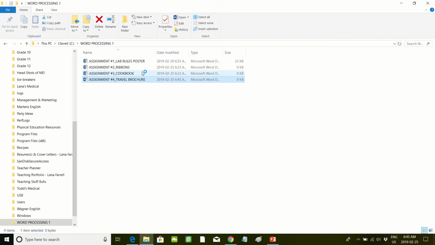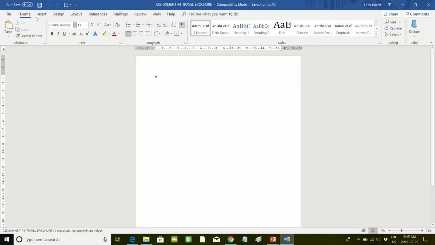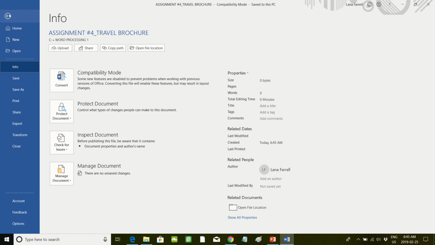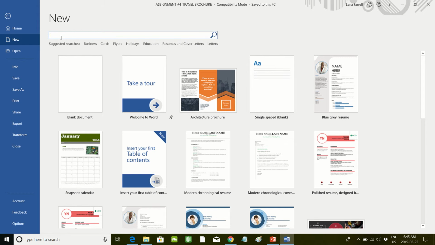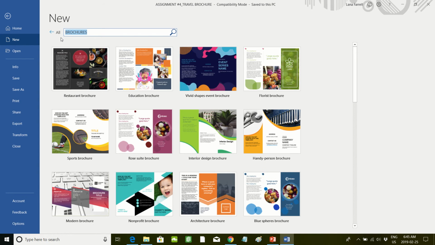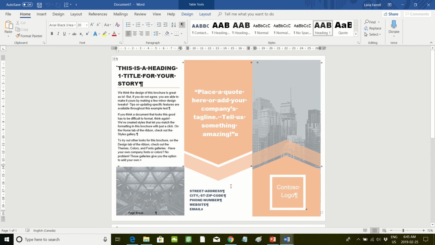I'm going to double click left on my document, and the first thing we're going to do is go up to File, and we're going to go to New. Here we're going to search up brochures, and this is going to give us all the existing templates we can use when creating our travel brochure. So I'm going to go ahead and select one I want to manipulate for my travel brochure. Let's say I select this one. It inserts it on my page.